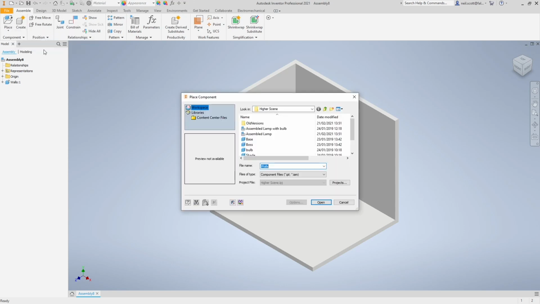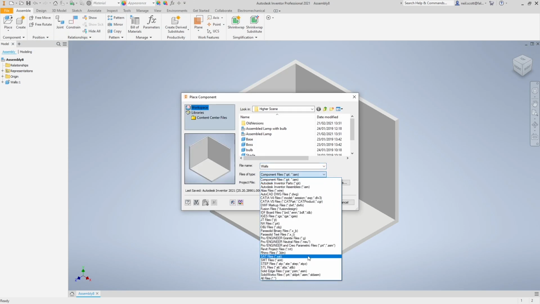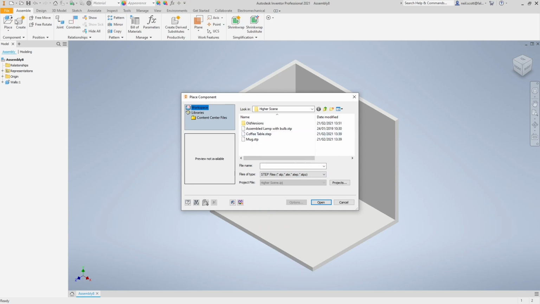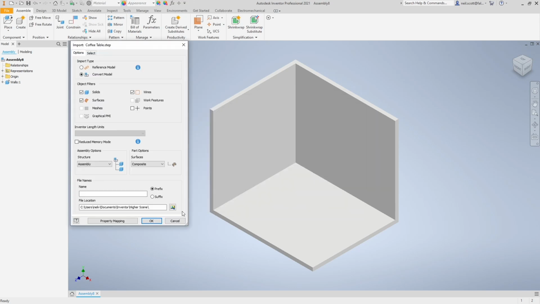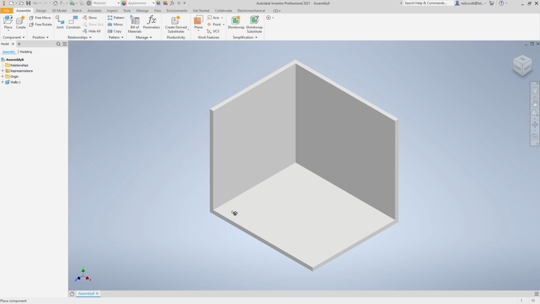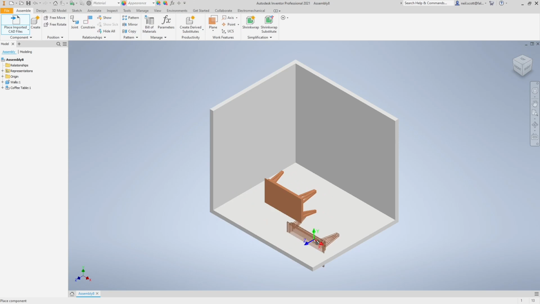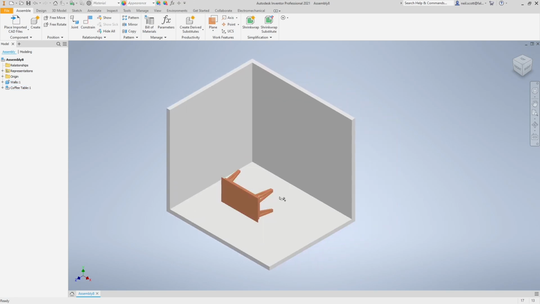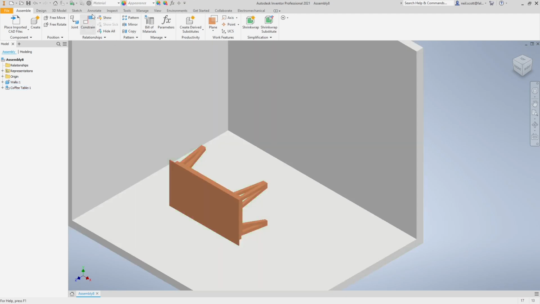The next thing I'm going to do is place one of these step files. So I need to go to the step files. Place, like you normally would any sort of component, change the file type to step file just so it's easy to find, and then I'm going to open the coffee table. This window pops up. You can ignore pretty much all of that, just click OK. And then it comes in. This has got some materials applied to it, but I can change that, so we don't need to worry. But obviously this is not how I want my coffee table to look, so I'm going to have to use constraints to get this into a position I'm happy with.